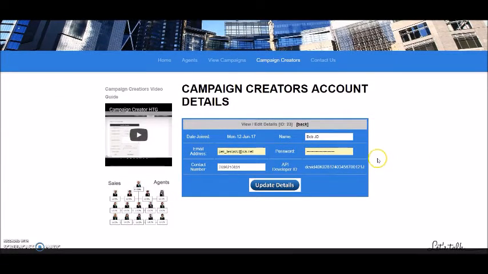Within this area you can modify certain details about your account. For example, your name, your email address, your password, your contact number. It also shows you the date you joined and your API development ID. Every member has a unique development ID for when you decide to use our APIs to integrate into your system. If you make any changes, just click on update.